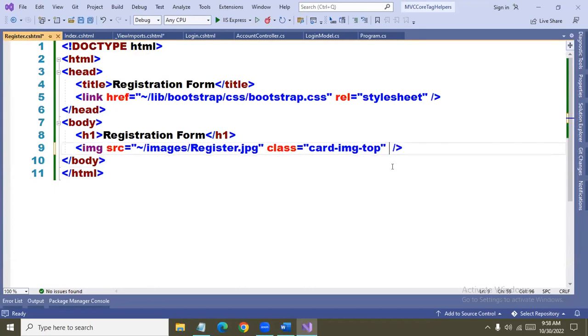Now you will be getting a new attribute here, guys, asp-append-version equals, I think it's a Boolean value, true. When I use this attribute asp-append-version, what it does is, for the image name, it will append a version number.